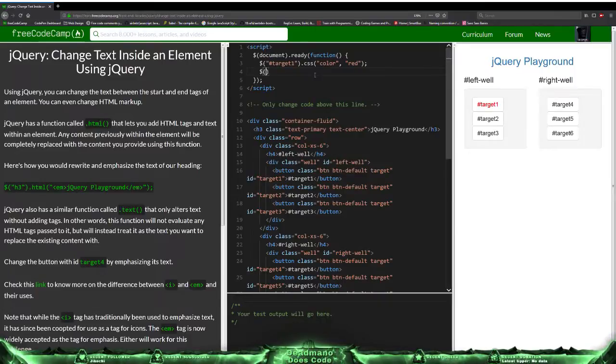Okay. What is the button called again? Target 4. HTML, emphasize. So if I said target 6 instead, or 5, yeah, that would change its number.